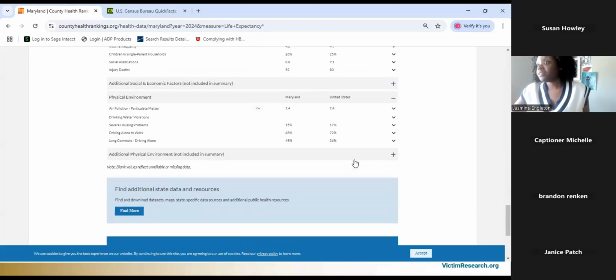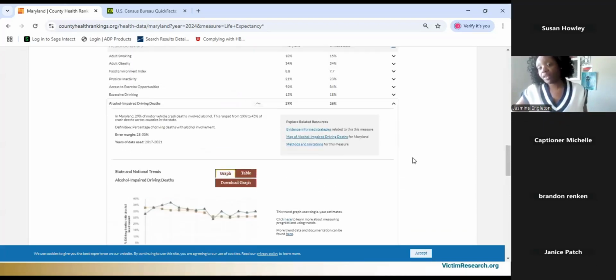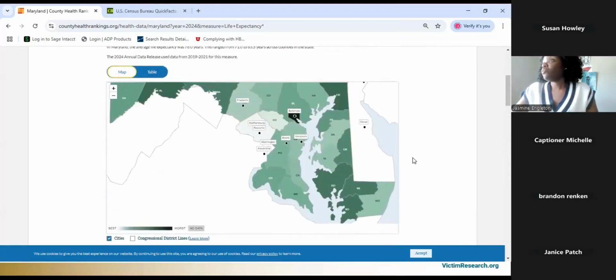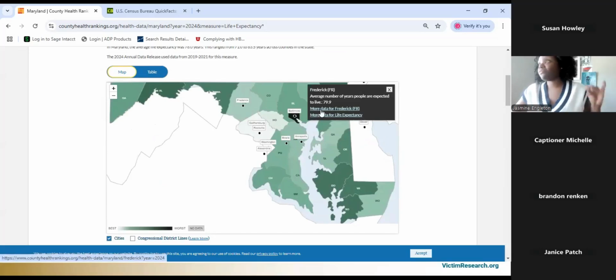Anything, yeah. And so this is pretty much all of the information it provides you at the state level for the health. And if you want to look at specific areas in that state, so let's say I want to look at Frederick, it will provide you with the ability to go look at more data specifically for that county. So for Frederick County, it provides that information.